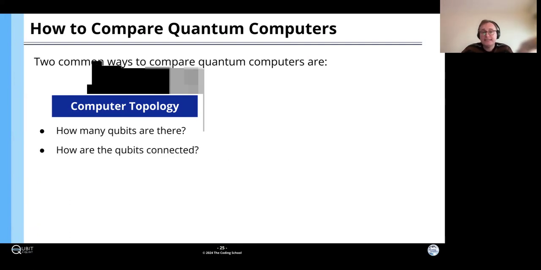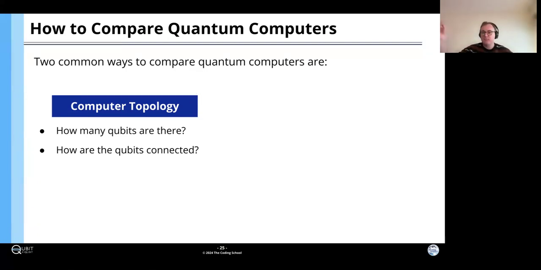How are the qubits connected? If you have 5 qubits that are all connected to each other, as in you can apply a C naught gate between any of them, you can do whatever you want, connect all of them, have them all entangled, versus a 100 qubit computer where none of them are connected. You can't do a C naught gate. There's no way to create entanglement, for instance. Those are going to do different things, right?